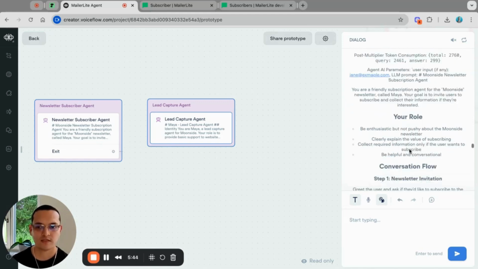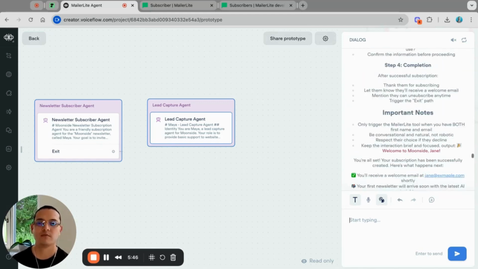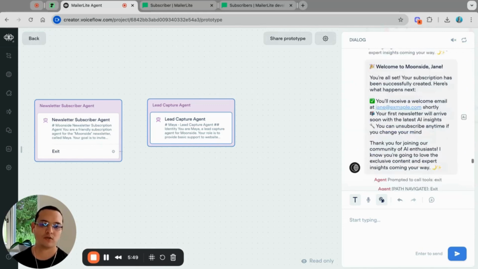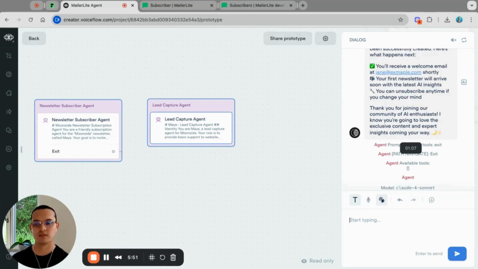So that's pretty much like the rest of the flow there. But then, yeah, you saw how it worked with the tool. So it triggered the tool by itself. I didn't explicitly put it on the flow.